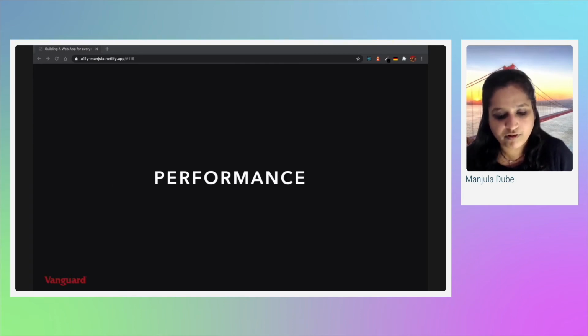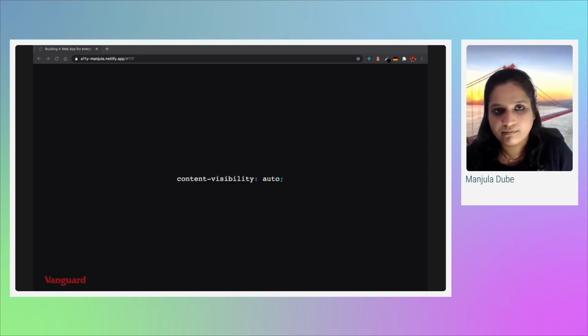Also, talking about performance, we all love performance. As a web dev, you always are looking for improving your page load time. Content visibility enables the user agent to skip an element's rendering work, which is a new thing in CSS. And what it does is, because the rendering is skipped, if a large portion of your content is off screen, it makes the initial load really fast.